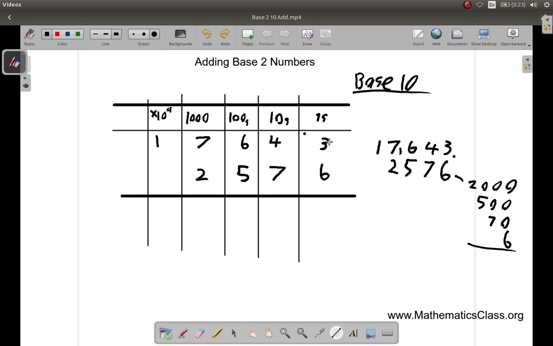If you say 6 plus 3, it's 9. 9 ones. So the 9 belongs in this column. Let me put the answer in red. So you have the 9 here. Now 4 plus 7. What you're really saying is 40 plus 70, 4 tens plus 7 tens. But let's keep it as 4 plus 7. 4 plus 7 is what? It's 11.